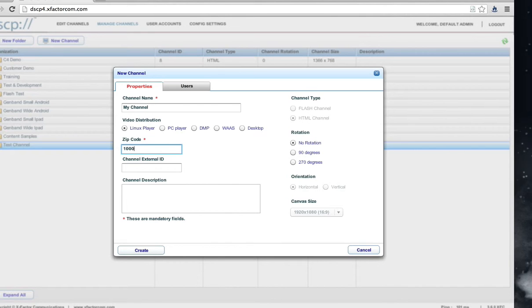You also need to specify the zip code in there, which may be different from the channel above it. And ID and description optional. Now you see over here I cannot change the flash or HTML designation. It's fixed by the parent. But I can change the rotation if I want to. So if this particular channel is going to be rotated 90 degrees, I can specify that. Other channels inside of this folder will not be rotated if they have no rotation set.